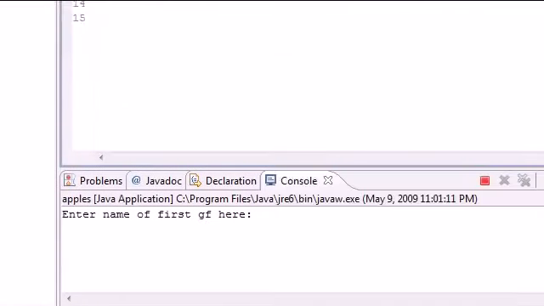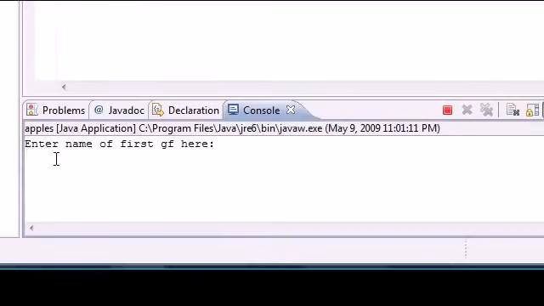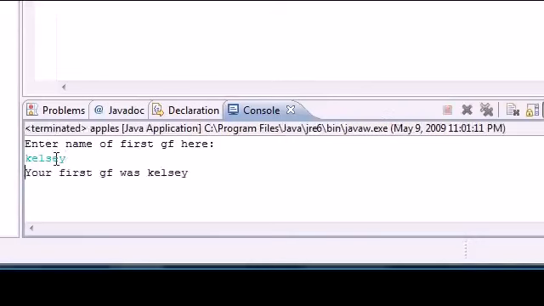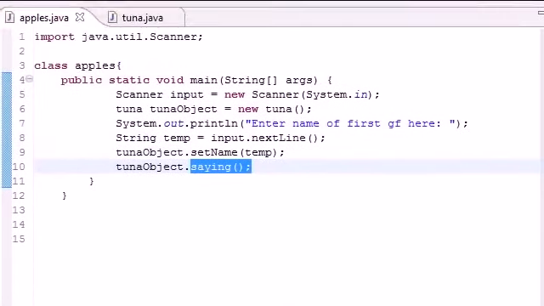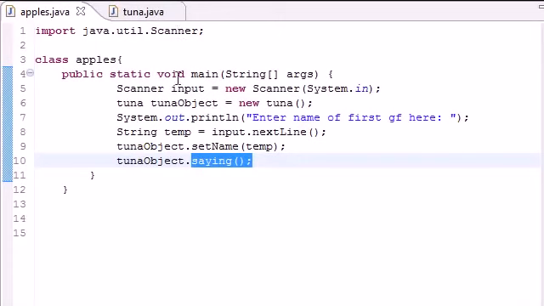So let's go ahead and enter the name of your first girlfriend. Mine was Kelsey. Go ahead and press enter, and it says your first GF was Kelsey, stands for girlfriend. She was a babe. So let me tell you guys what this does one last time.